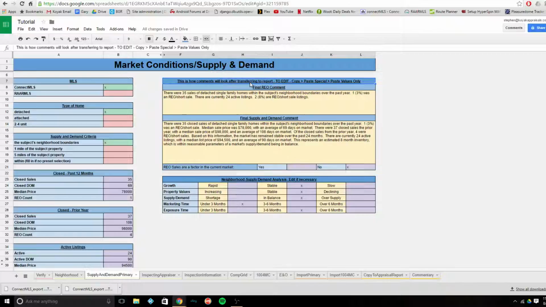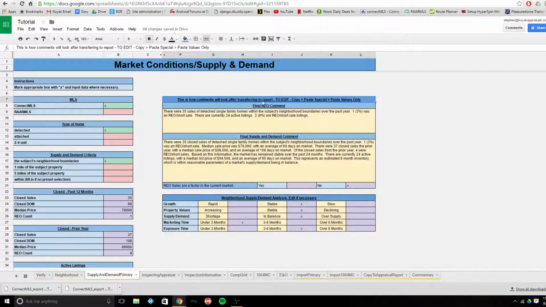Now, this can be changed or altered in any way, and the quick reminder is up here at the top of the page, right above both paragraphs. It tells you that you need to copy, paste special, paste values only. I'm going to show you how to do that right here.